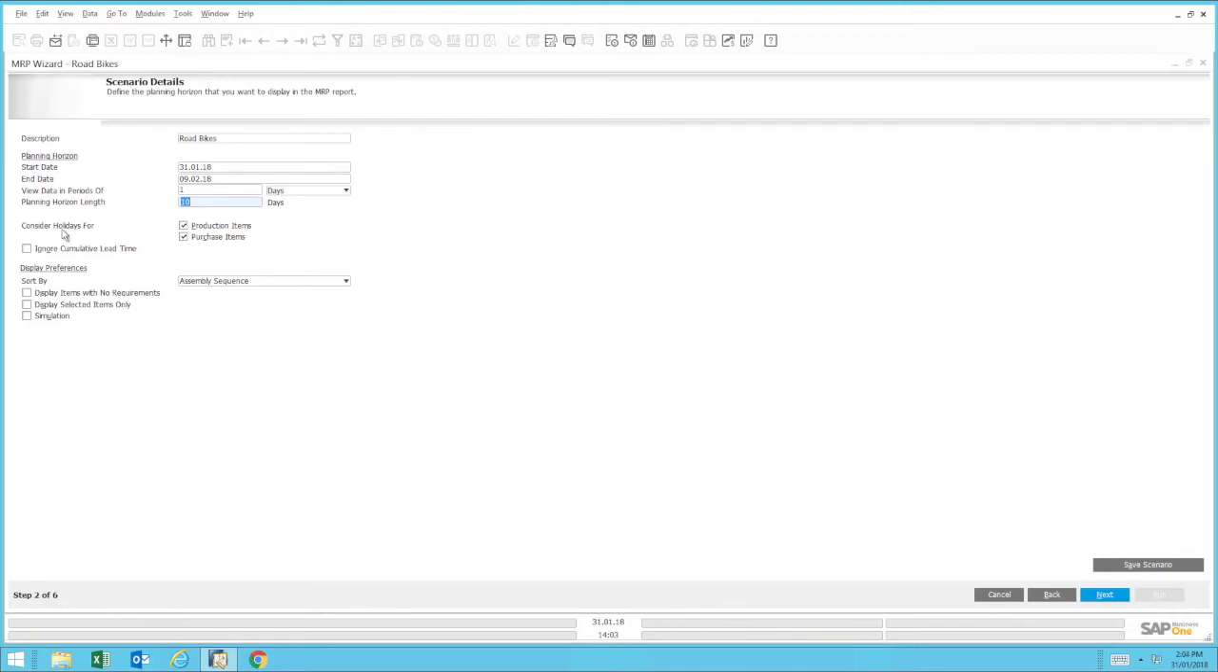From there, I can also consider holidays. So this will tie into the number of days and other factors such as lead time that I would need to consider as part of MRP. And I've got options to choose that for production items, so items that we manufacture, and items that we purchase from our suppliers. I've also got an option here to ignore cumulative lead time. So if I produce an item and there's multi-level bill of materials, I can then choose if it's a cumulative lead time or if each of them can run in parallel. So I'm going to choose ignore just for this example.